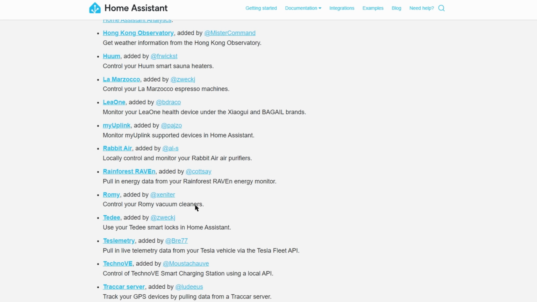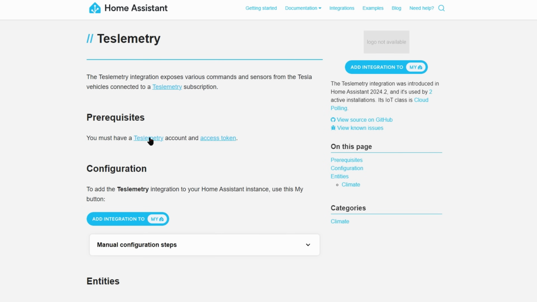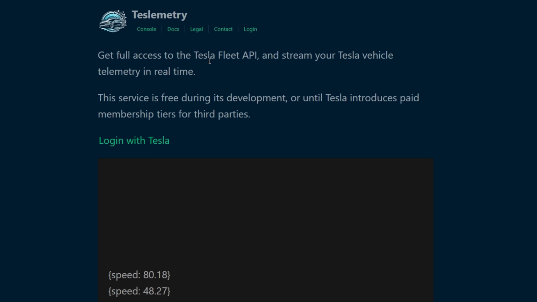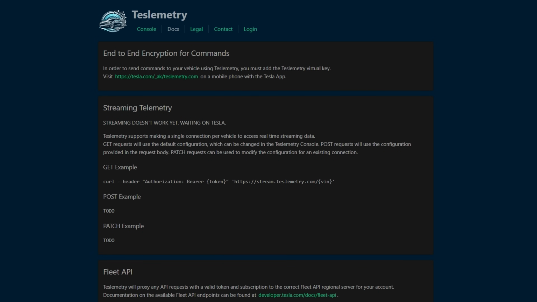A couple of releases ago, a Tesla integration through a company called Tessie was introduced, which gave access to a lot of different car sensors. For this release, there's another new one called Telemetry, which focuses on getting live telemetry data from your vehicle. Looking at the website, it seems to be in its early stages, and I'm not totally sure what it does. I think it might just act as a middleman between Home Assistant and the official Tesla API.